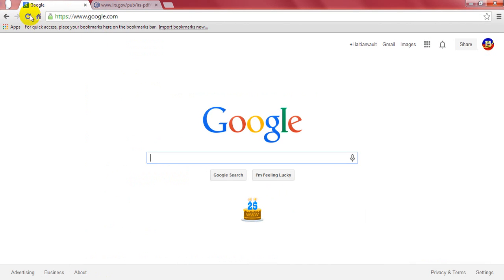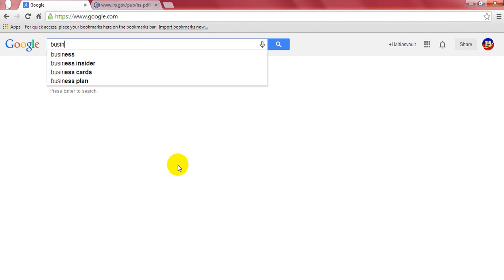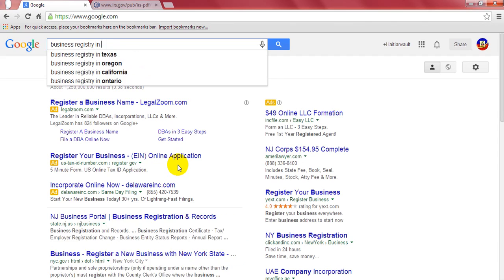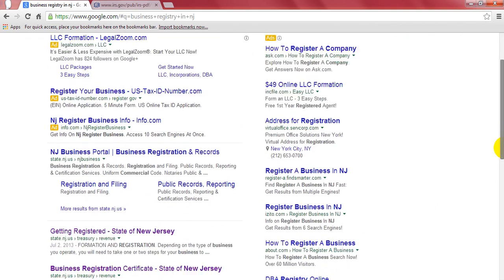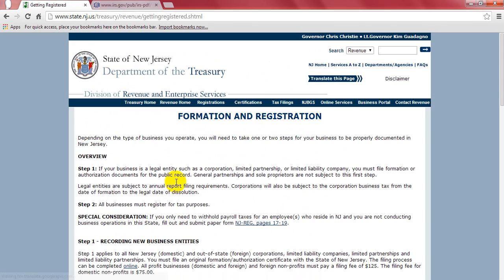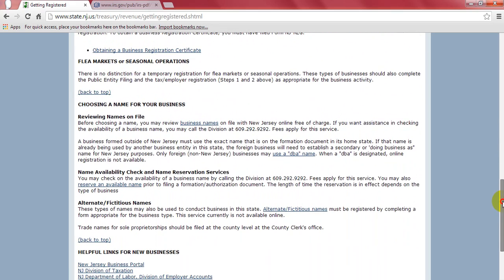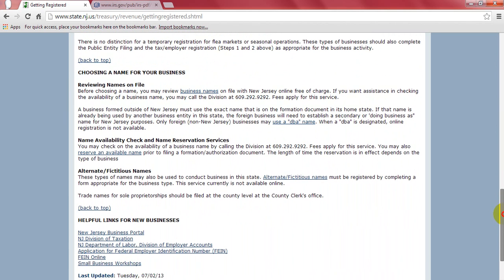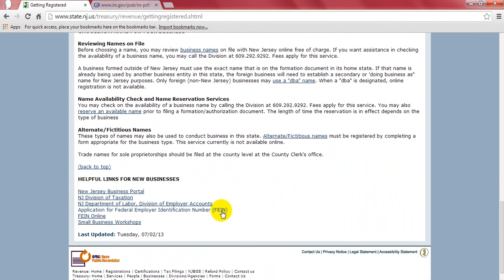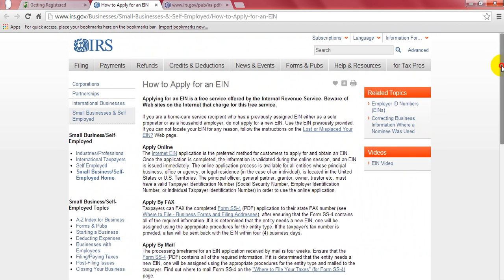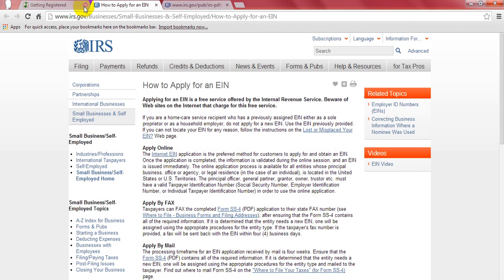Okay, we can go to irs.gov. We can go to Google and type the same thing, business registry in New Jersey. Okay, you press enter and you go into the same. If your state has not provided any link, you just enter irs.gov and you're good to go. We look for the employer identification number. Okay, irs.gov. We could go to irs.gov directly, but it's the same thing.